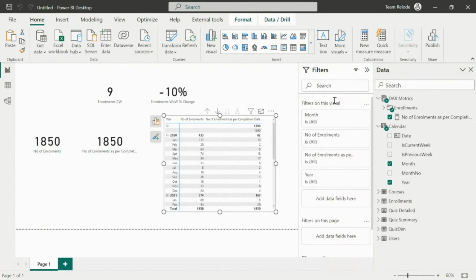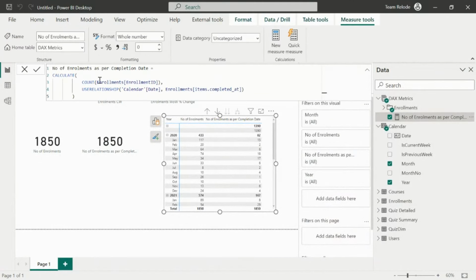Okay, so now I want to change my measure from counting the enrollment IDs to a different type of counting that will allow me to exclude some things. So instead of count, I will be using count X.